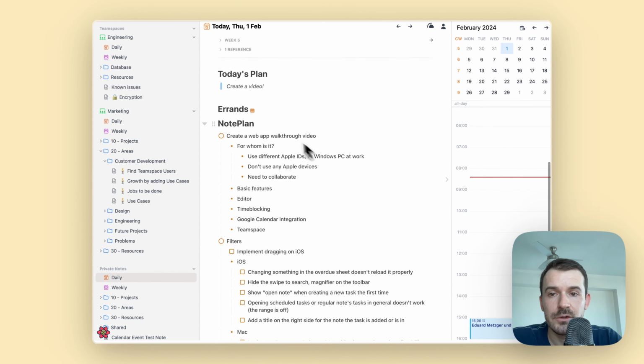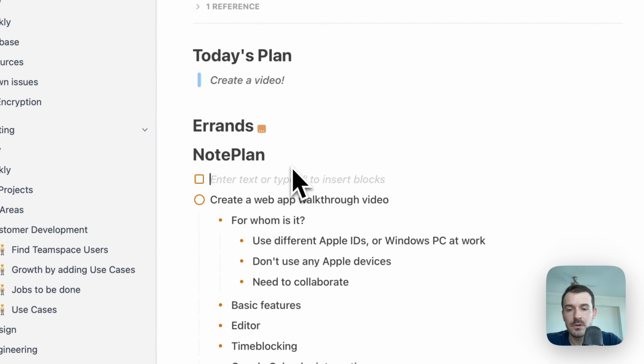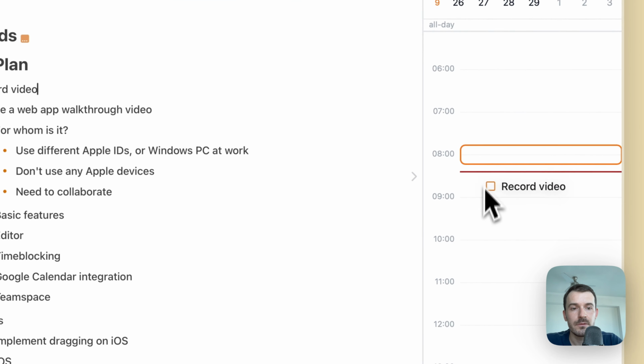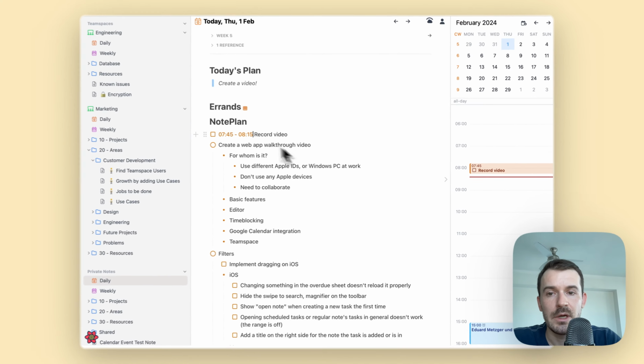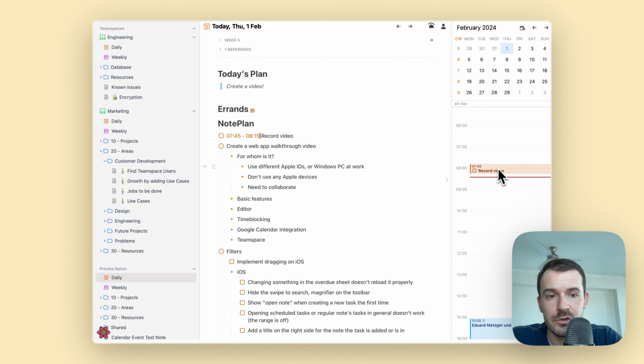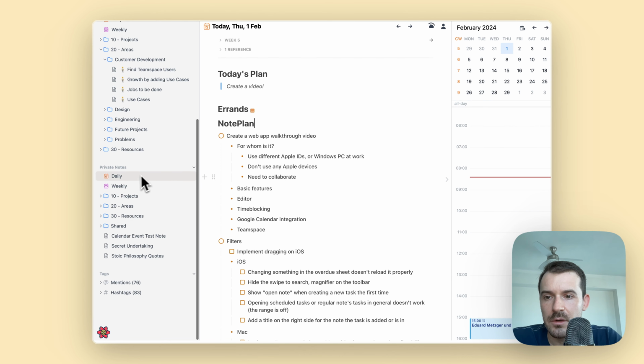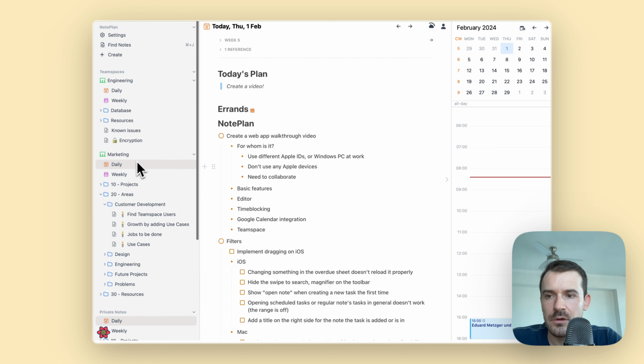And of course, you can also drag and drop tasks. Let me show you one. For example, I drag "record video" from the center into the timeline, here, and then it will add the time for you automatically and show the time block here. So these are the time blocks. The sidebar looks a little bit different if you are logged in also to a Teamspace.